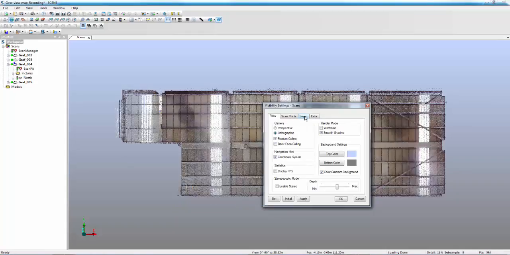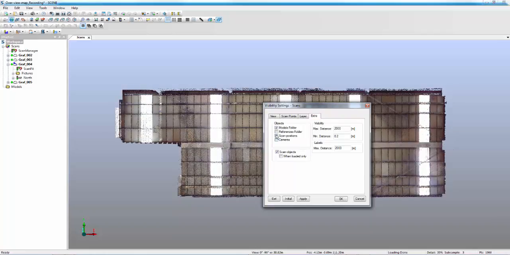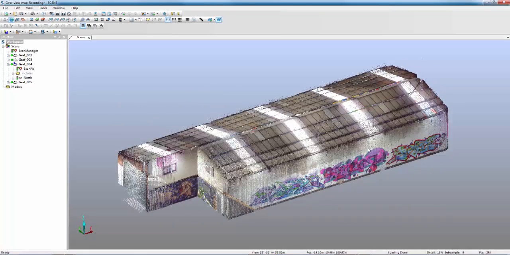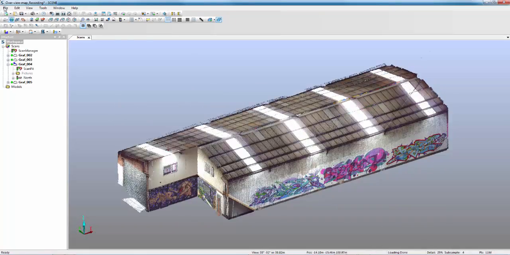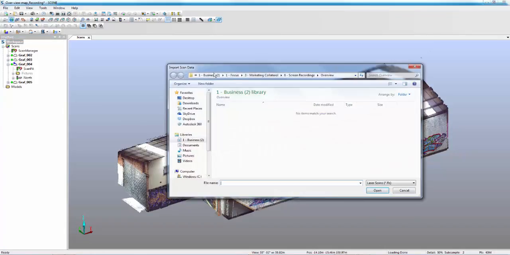The only last thing I'm going to do is modify my visibility settings to turn the layer for my matched objects off and turn off my scan positions. So I'm now ready to do a Cad Layer To Import. If I go to the File menu and use the Import option and navigate to the root of the particular file I'm looking for, I'm actually looking for a JPEG, a BMP, a PNG or a TIFF image that I can bring in and do as an overlay for my 3D model.